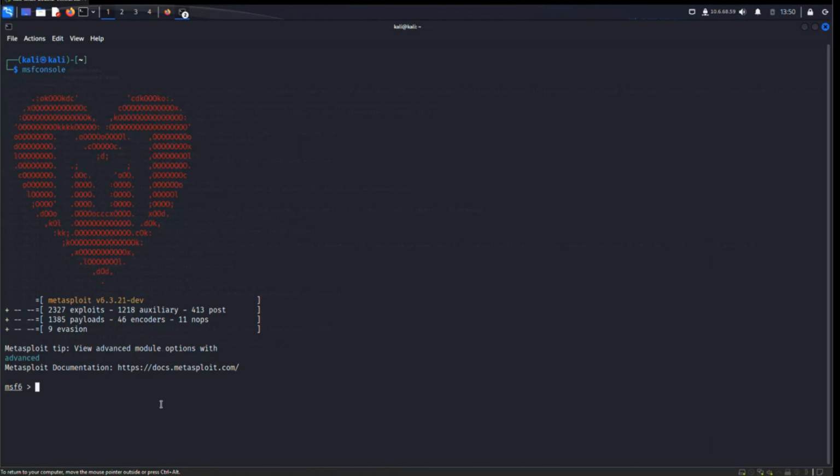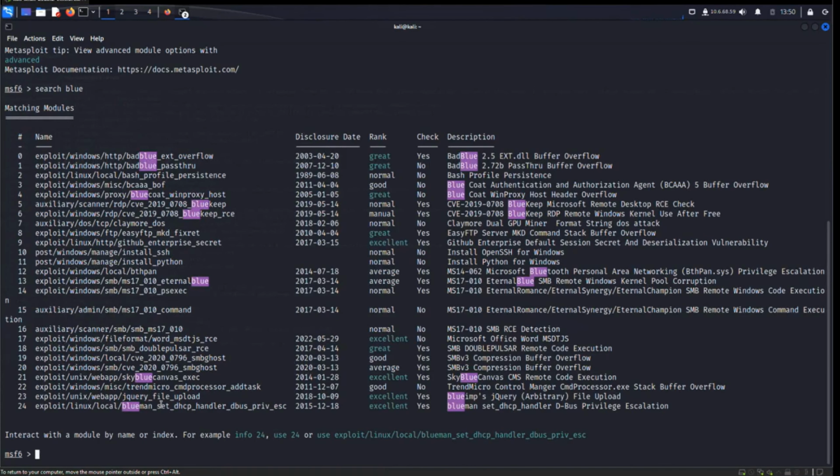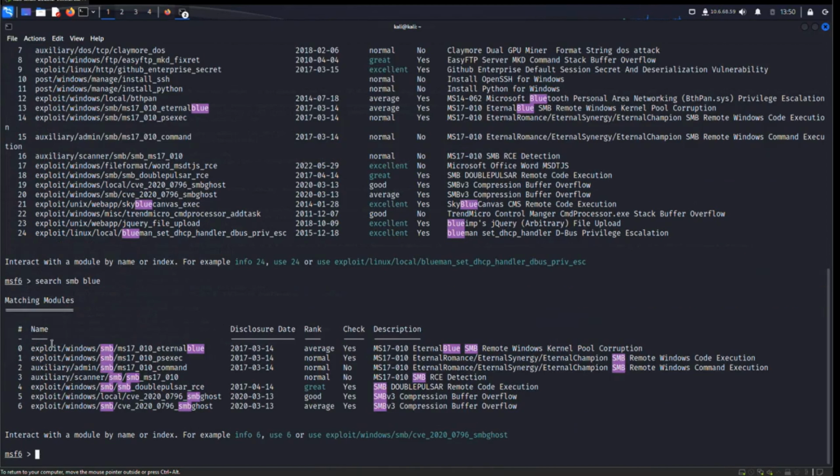So first, I am going to use the search command. How do we search for different exploits? I'll just type search blue. So you can see it is giving me many different exploits to choose from. I am going to go with the exploit which contains SMB and blue. So I'll just type search smb blue. Now it will give me all those exploits that have SMB along with the Eternal Blue vulnerability. So you can see this is the exploit which we are interested in.